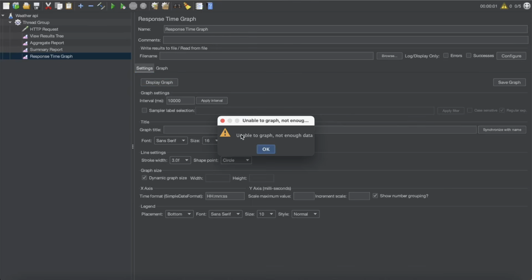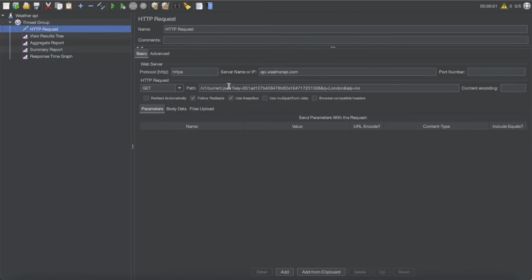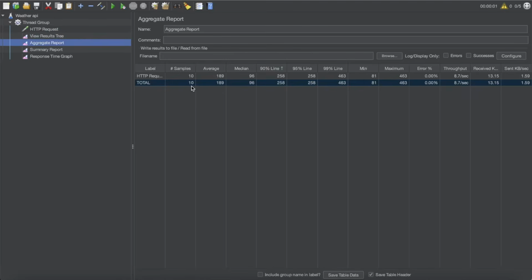Right now we are not able to see the graph. It says not enough data because we are using a public API and we have only how many samples? We have only 10 samples. You see, we have only 10 samples, so it's very difficult for them to plot a graph in just 10 samples. So basically this was all the basic things that you need to understand how to do performance testing, right? And how to set up your API and how to get the results from an API.